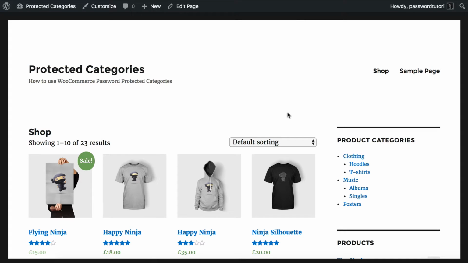All I've done here is set up a new WordPress site with one of the default themes, and I've installed WooCommerce and imported some dummy products. So that lets me show you how to create your own WooCommerce store with password protected categories on it. You can do this on your own website with whichever theme you're using. The main thing is start off with WooCommerce already installed, and then you can follow along what I'm doing.